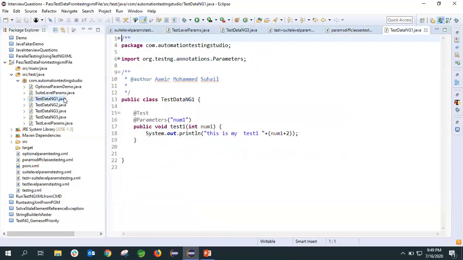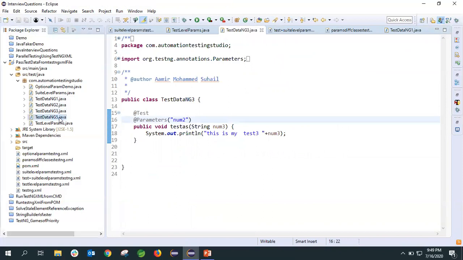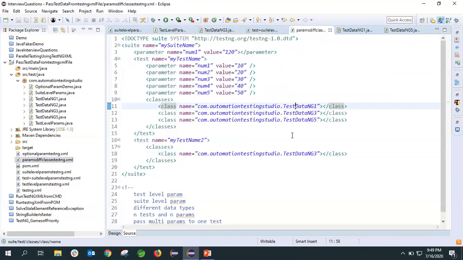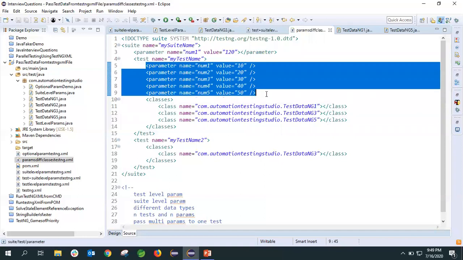If we see, we have num1 here, we have num2 here, and we have num5, num1. Now which one are we seeing? This one, right? 135. So based on the parameter values, if those are not present, it will not execute. So here you saw that we can define different parameter names with values for different test cases.